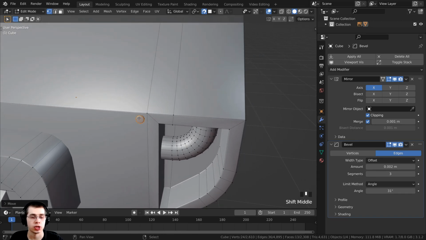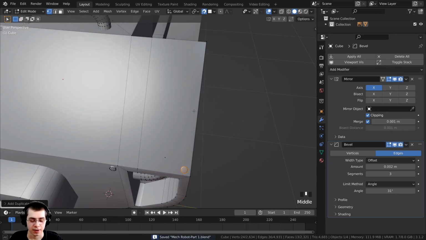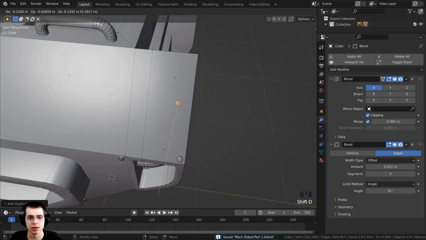And then I can press Shift D to duplicate again. Let's put another bolt here. Let's press Control S to save the Blender file. And then I can press Shift D again to duplicate.